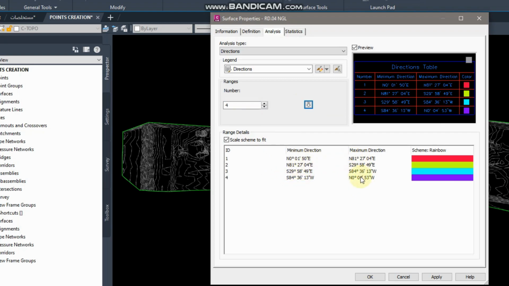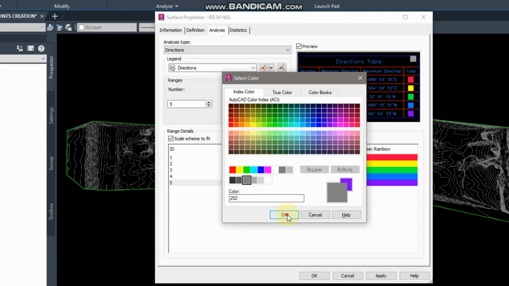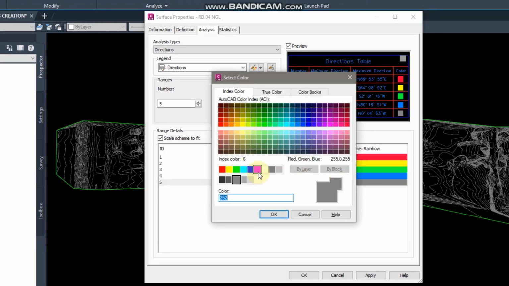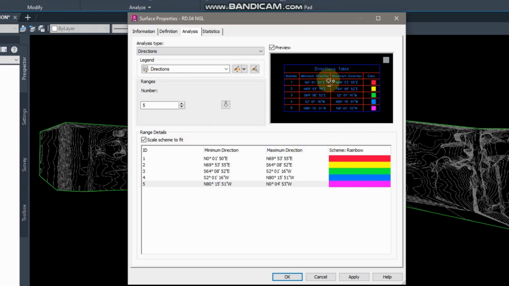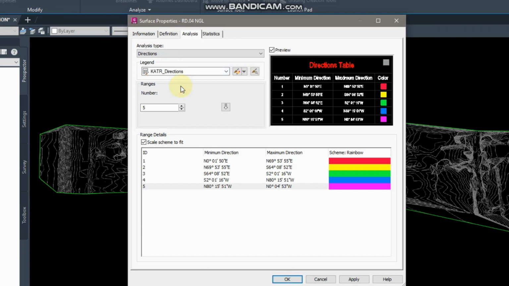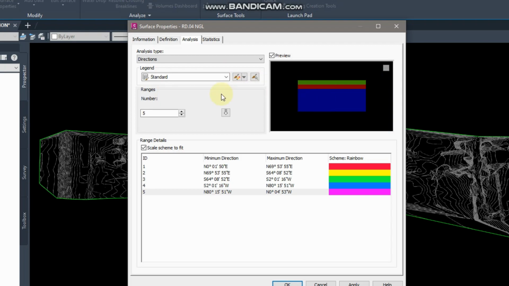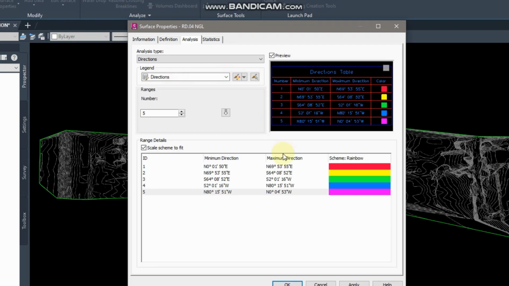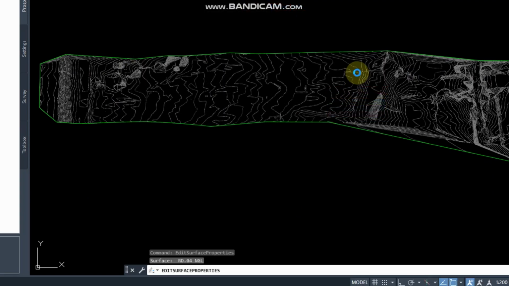Okay, from number of ranges, you can add how many number of ranges you want. From here, you can increase or decrease the number of ranges. From this color scheme, you can change the color of any range, what color you want. And from here, you can change the table style. I will keep it and apply. Okay.